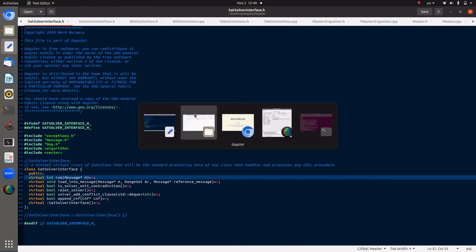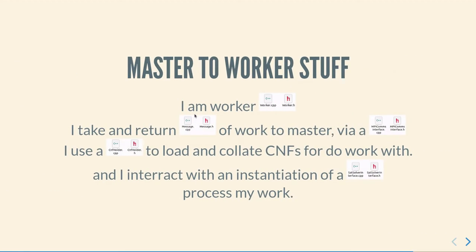Not particularly complicated. So basically, summary: I am the worker, worker.cpp. I take and return message classes of work to and from the master via the MPI communications interface. I use a CNF holder to load and collate CNFs for work to do, and I interact with an instantiation of a SatSolver interface class to process my work. So this is the worker.